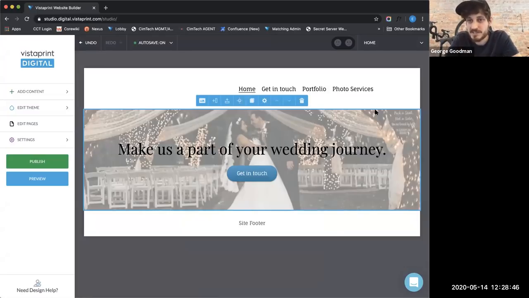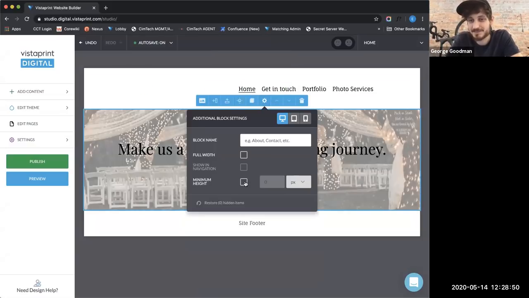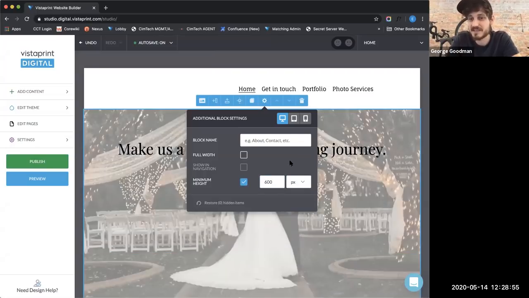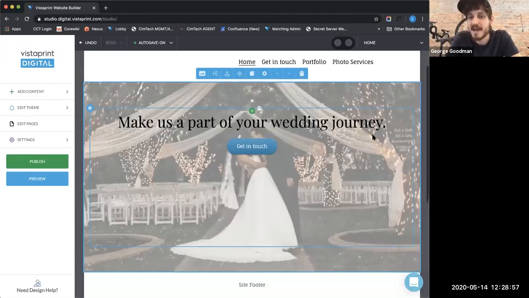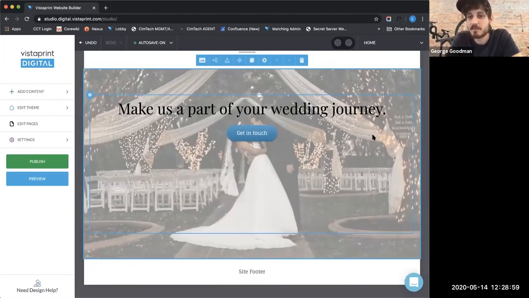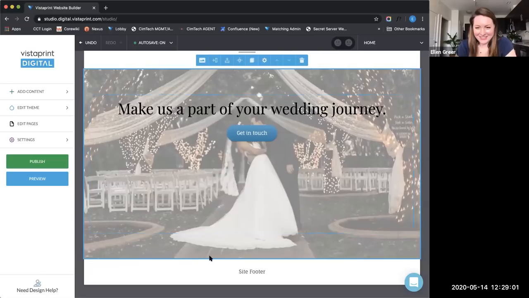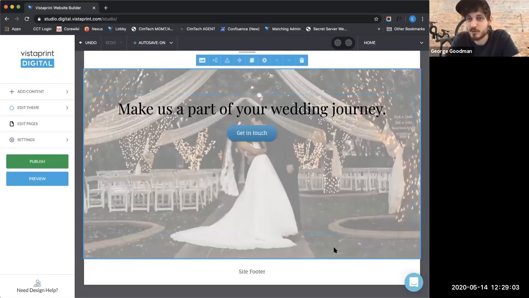So what we're gonna do is set a minimum height on this, and we're gonna make it 600 pixels tall. All this is really doing is saying that no matter what device someone uses, this is gonna be at least 600 pixels tall. And now you can see it's showing much more of the image. You can see the whole dress. That's probably an important part. Yeah, I think we should show the dress.